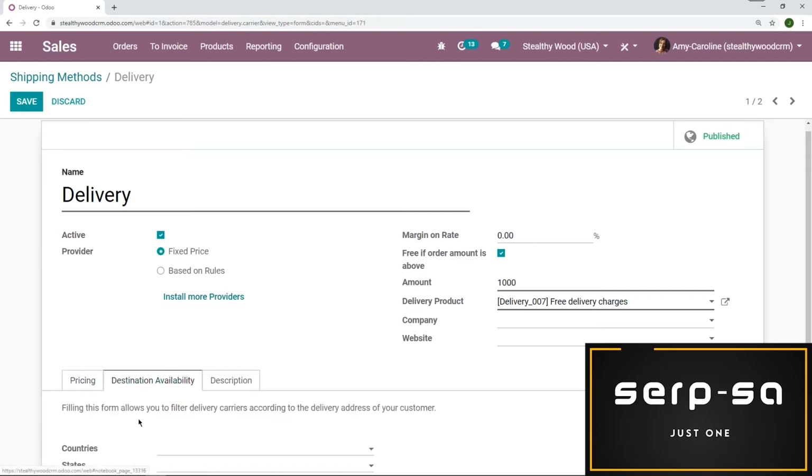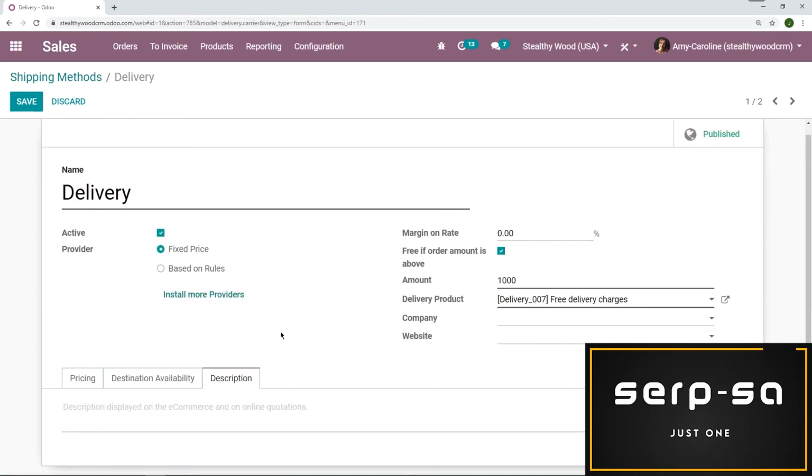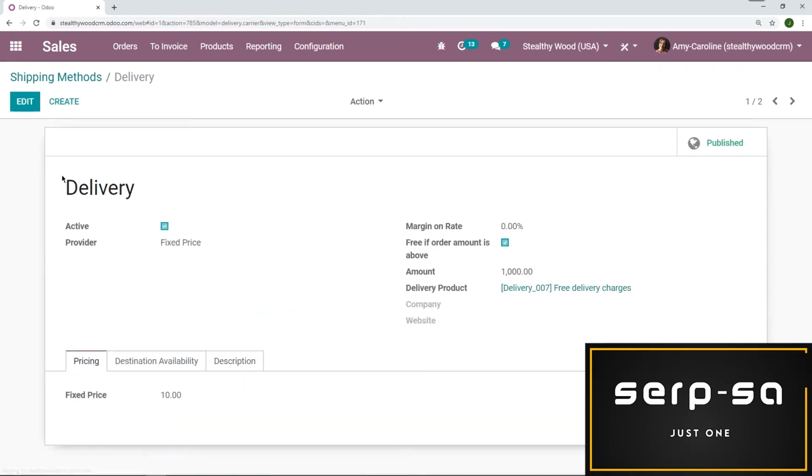If I go to destination availability, I can actually say that this shipment method will only be for specific countries or states. I can even add specific zip codes. And then I'm going to be able to add a description as well. I don't need to do that, so let's go ahead and save this the way that it is, and let's see it in action on the sales order level.